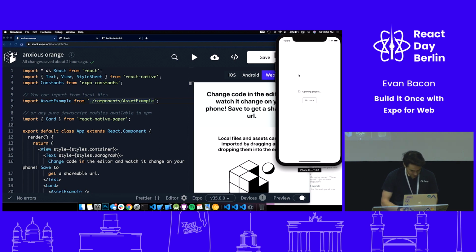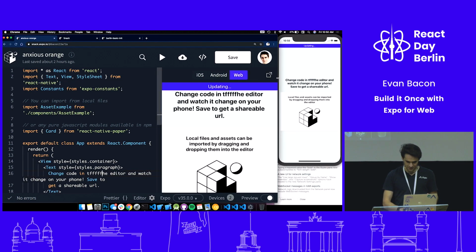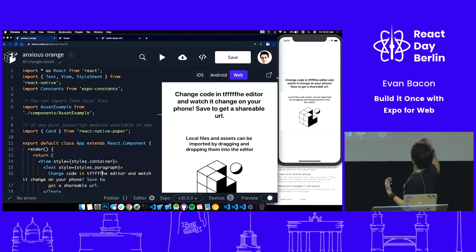So right here, anxious orange. That's kind of me. And it's going to synchronize that code, and then just here from the browser, without installing anything, without adding any overhead to my device, you can just update the code live on your native device and in the web browser. So that's pretty cool. And it's got dark mode, so really cool.